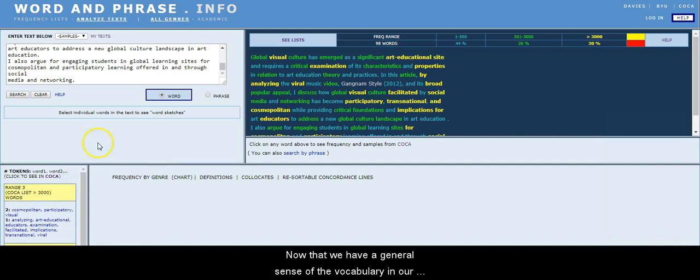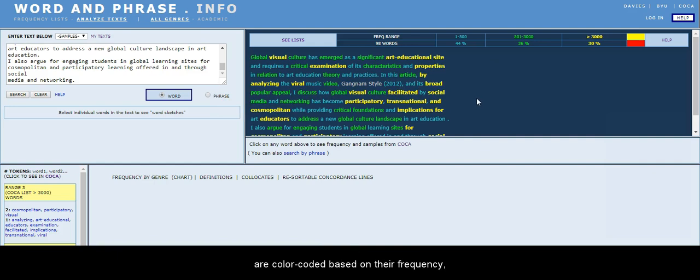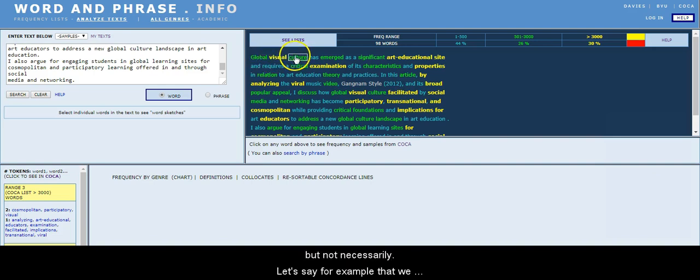Now that we have a general sense of the vocabulary in our text, let's explore. We can begin wherever we would like by clicking on the word. You will notice that the words are color-coded based on their frequency, so we may want to begin with the yellow words, but not necessarily. Let's say, for example, that we wanted to better understand the first sentence by exploring the word emerged.